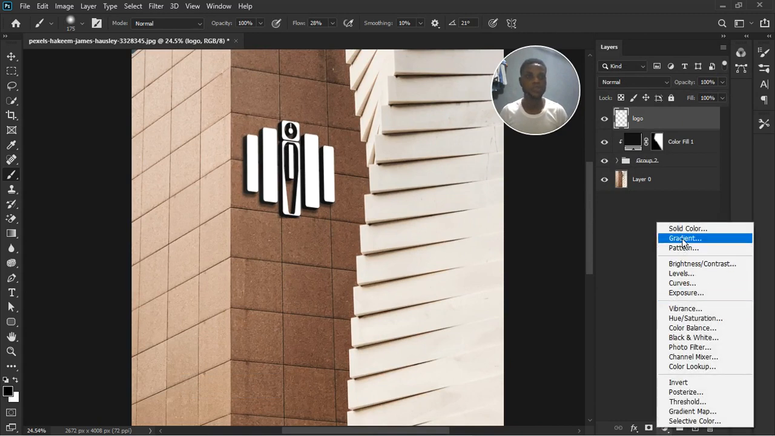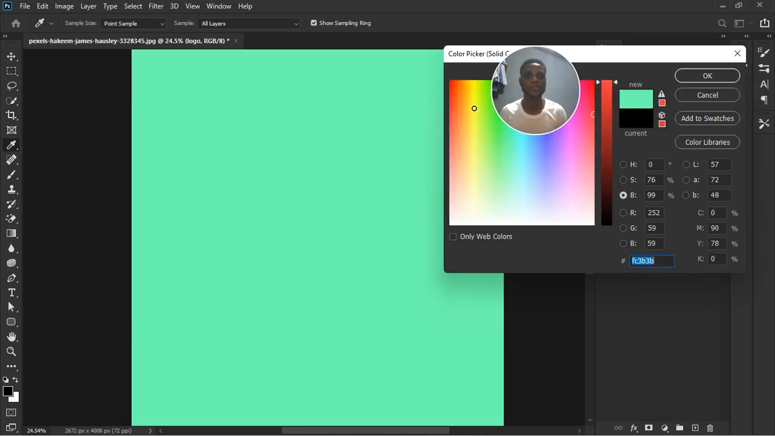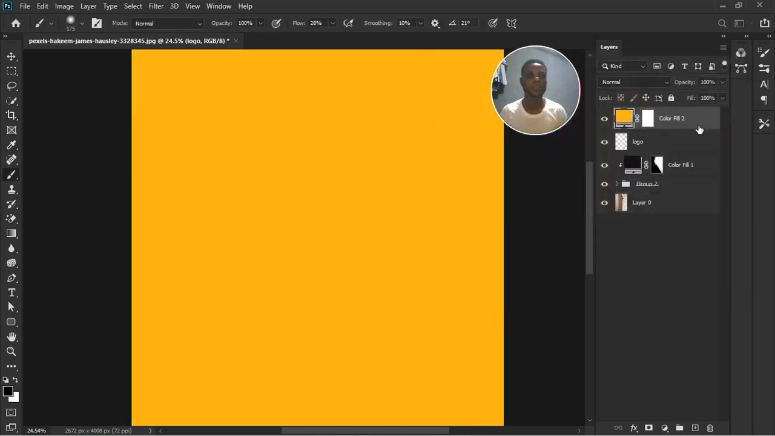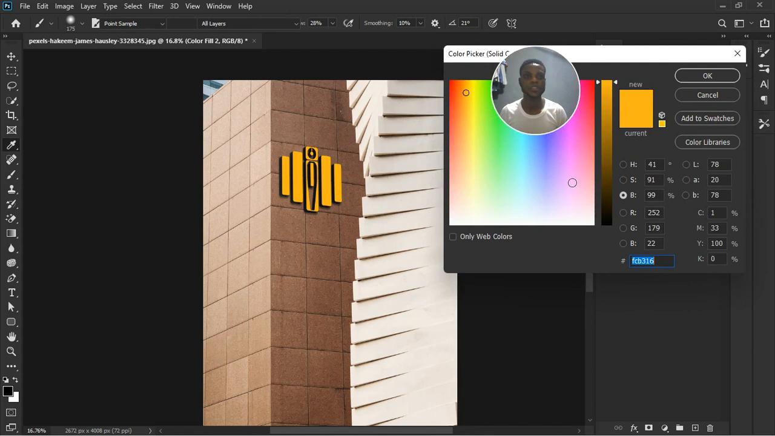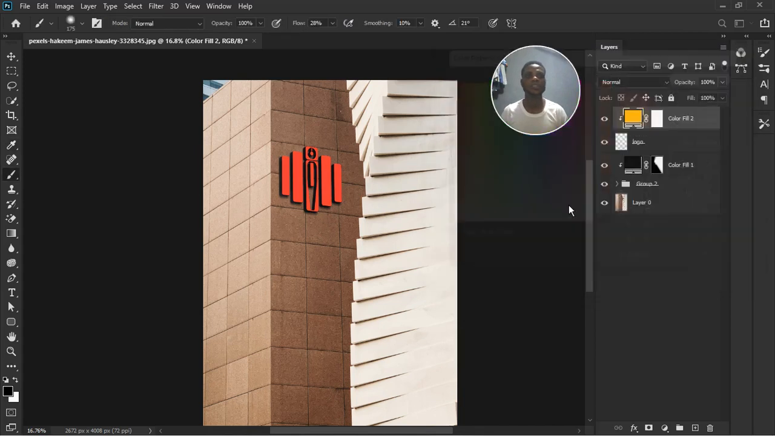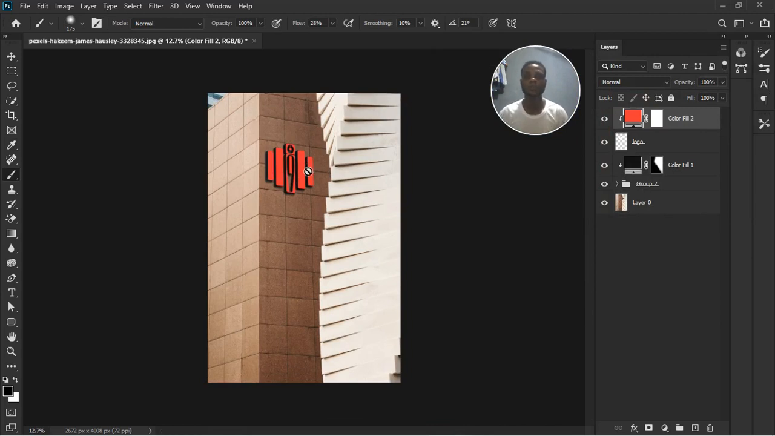So create a new solid color, and let's choose a color like yellow, and hold down Alt and clip it to the layer, and you have this. You can decrease the lightness, increase the lightness, whichever way you want to, or something like this, and it's okay. So that's how to perform a quick logo mockup.